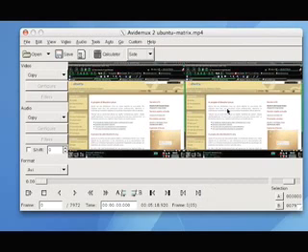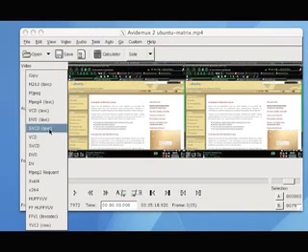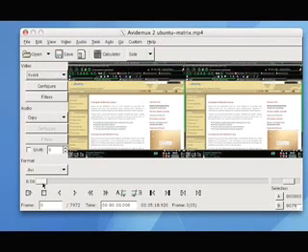Avidemux is a little bit fussy in getting it to work, so you'll probably have to experiment with some of the settings, but I'll show you the ones that do work. So let's produce a video in this format. And what I want to do is crop the video and make it black and white.